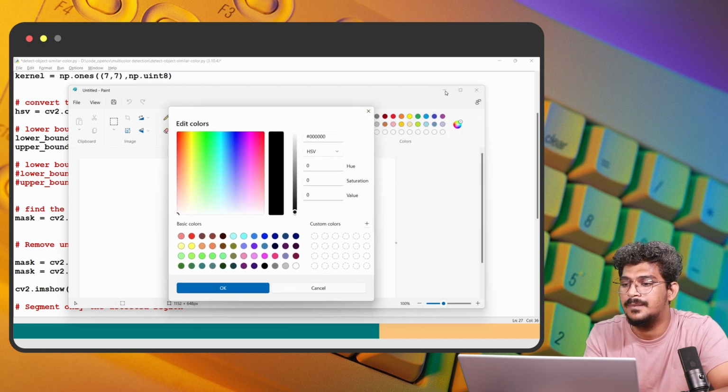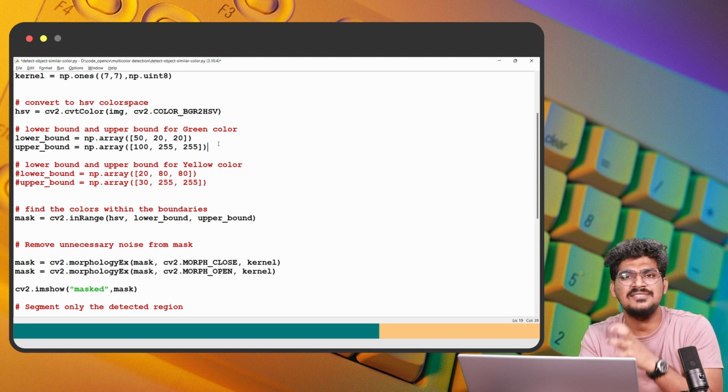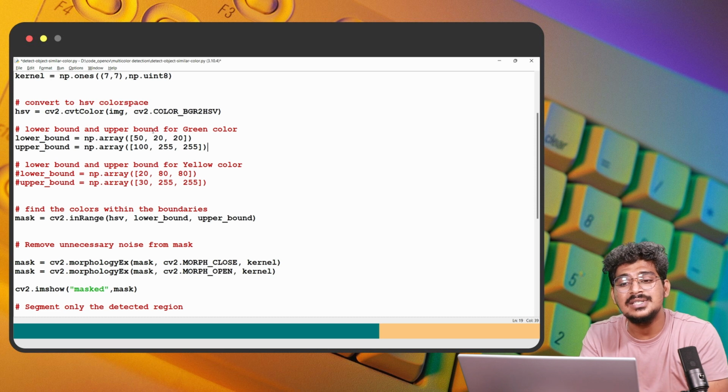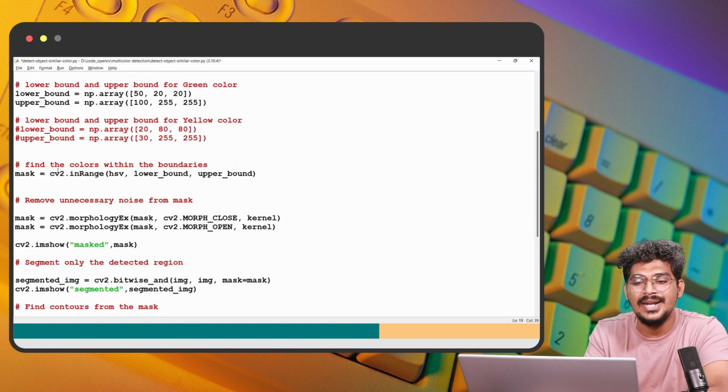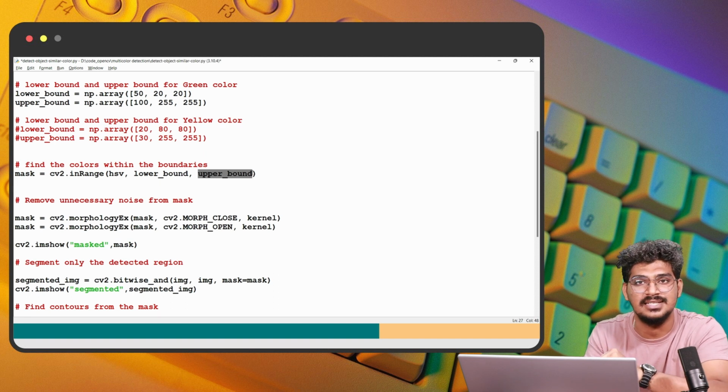Okay, and enter the value here, like this value and this value. It will be returning the green color based on that. Because of that, the HSV color is completely different. So this is the range for the HSV color space. This is the lower boundary for the green and the upper boundary for the green, because we are going to detect the green color first.